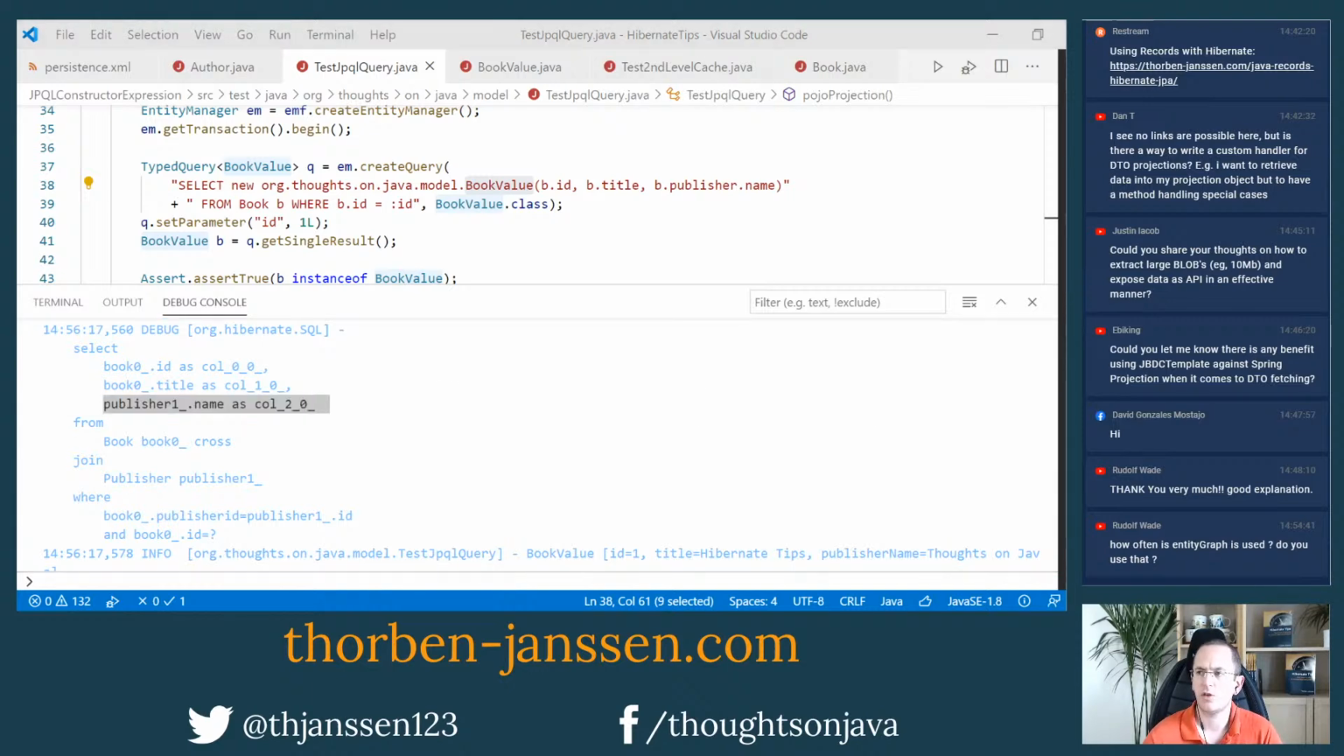If you have anything that you can't do in your database query, then you would need to implement that in your constructor.